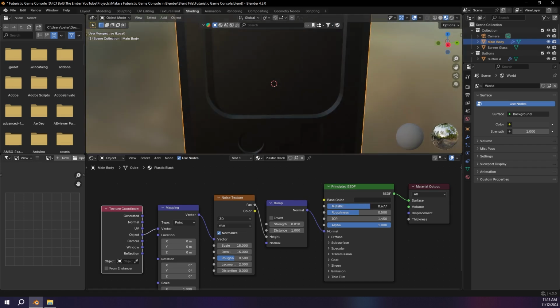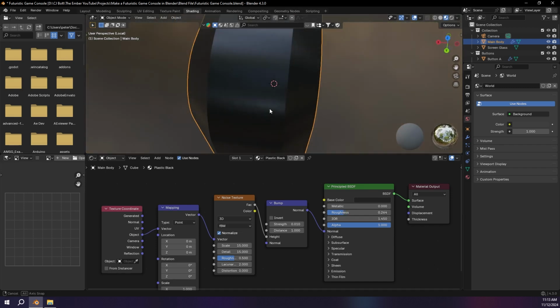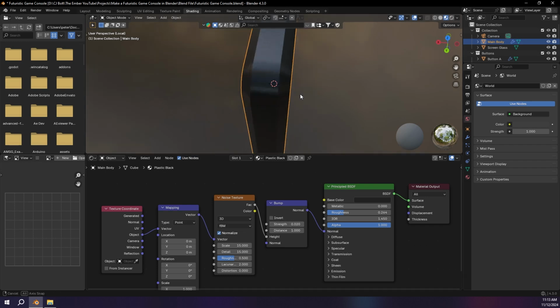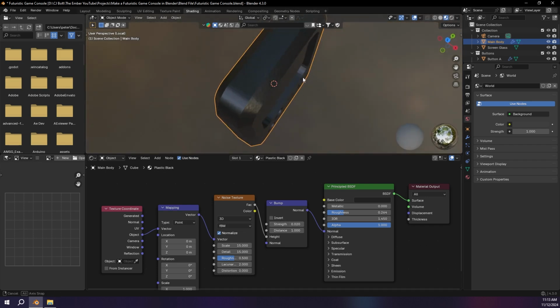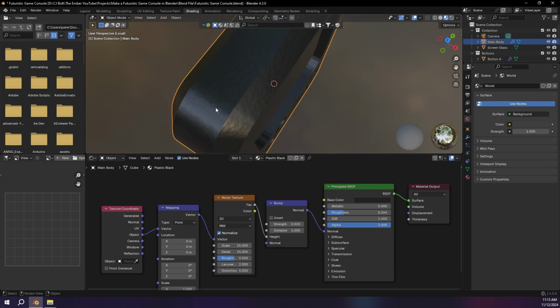If you want to, you could make this metallic, or we can turn down the roughness a bit to make it a bit more shiny. I might do that. And maybe I'll make the strength 0.02. Yeah, that's pretty good. It's just something to break up the light here. Without this, it would just be completely smooth, and that's not really realistic.